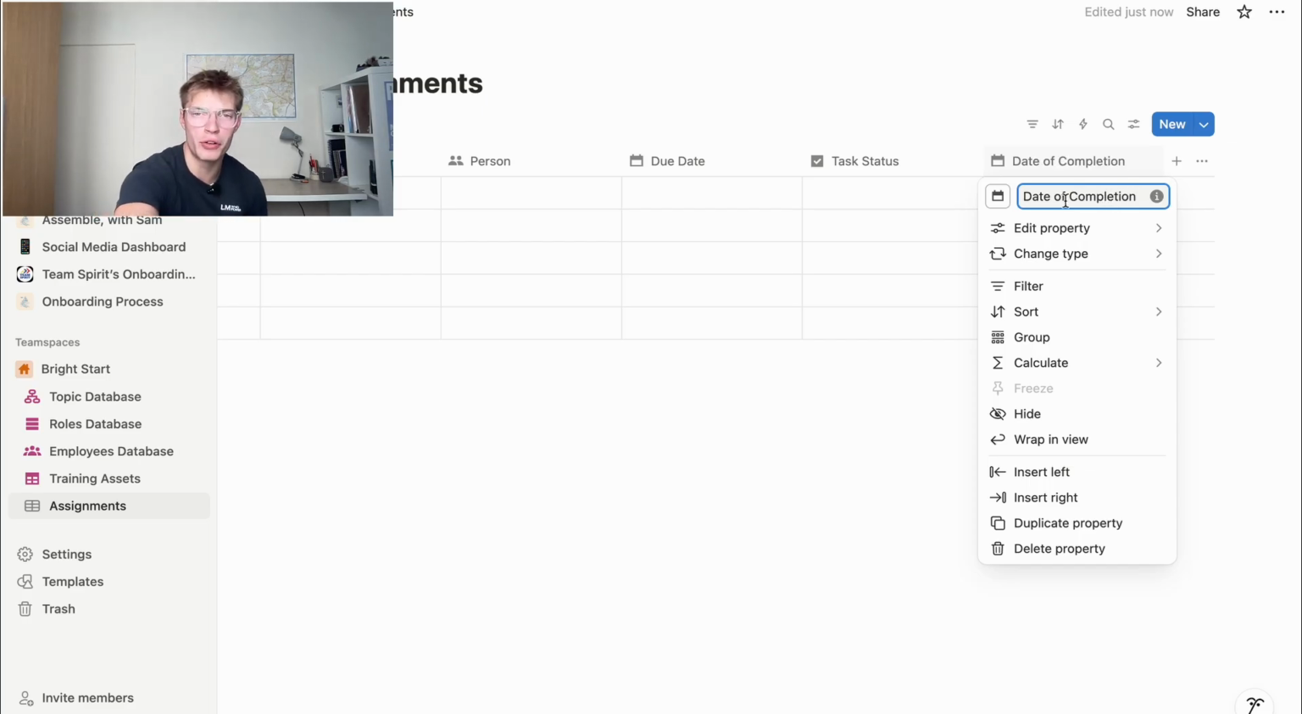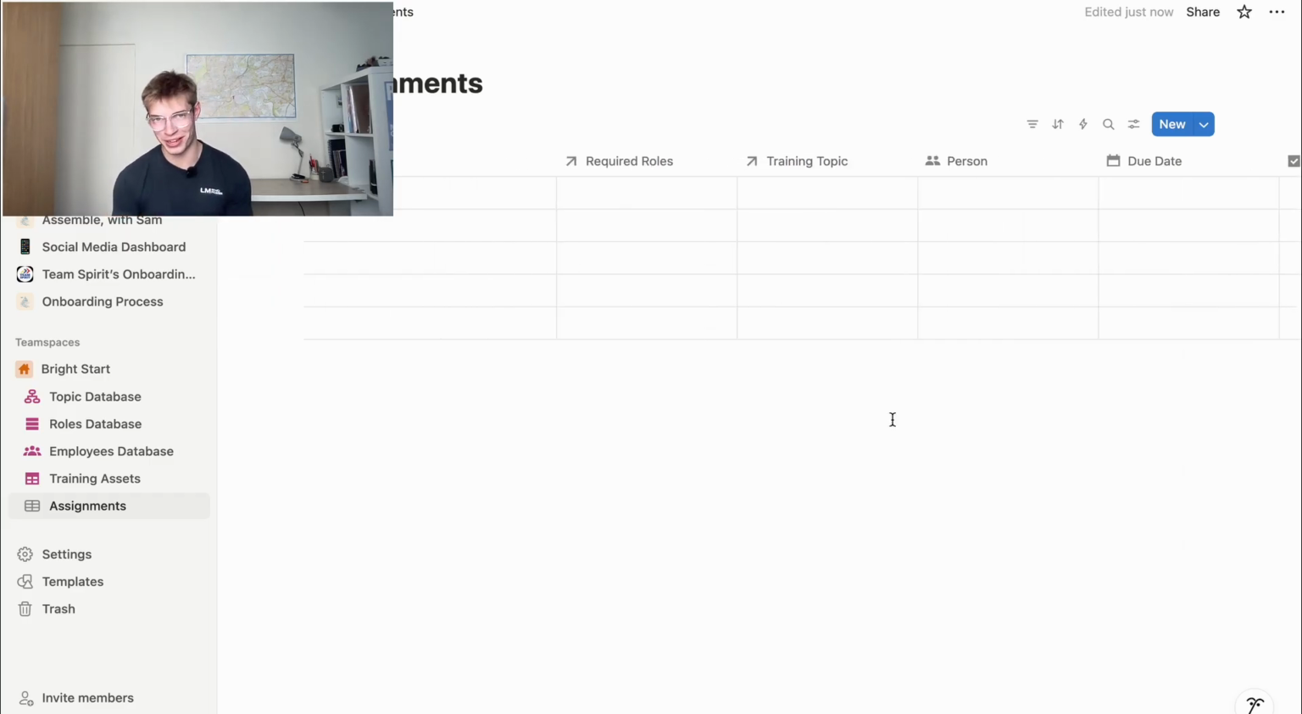You'll see that this is a bit more of a complicated database. The good thing is you will need to see all of these things, but your new hires won't need to be bombarded with information. They won't see all of these properties on this database.